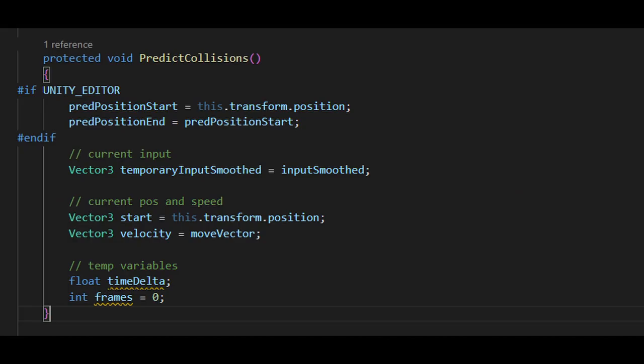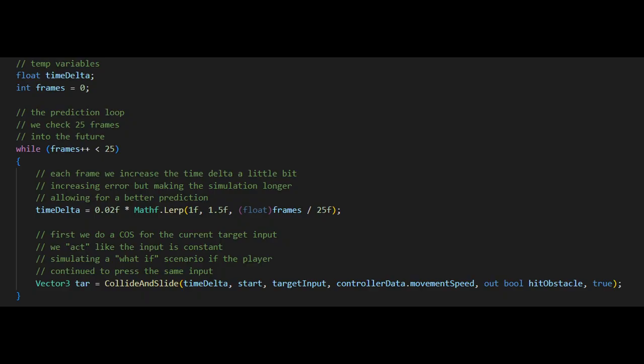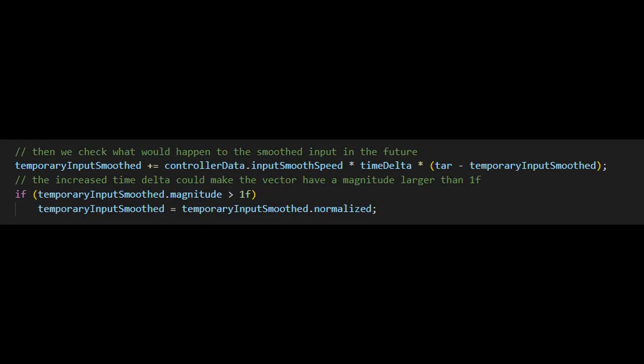Now we can build the foundation of our prediction system. First, we define our starting values. Then, we add a loop that simulates future frames, computing the input by smoothing the target input just like we do in the handle input function. To keep things realistic, we'll clamp the magnitude of the smoothed input so it doesn't exceed 1, which can happen because we increase the timescale each frame. Keep in mind, the further into the future we predict, the less precise the simulation becomes.